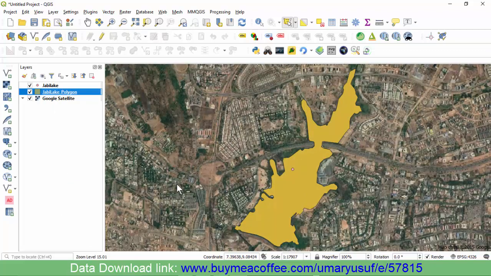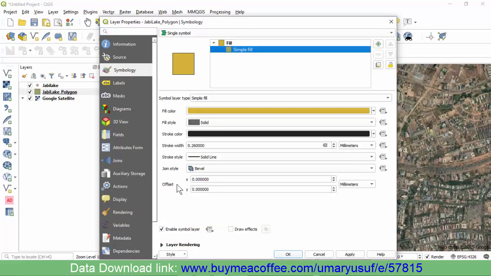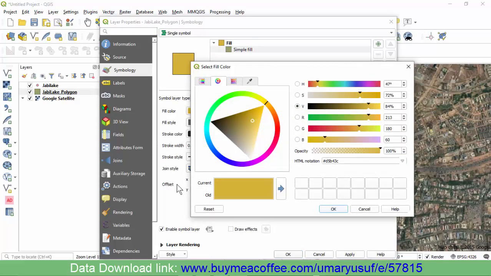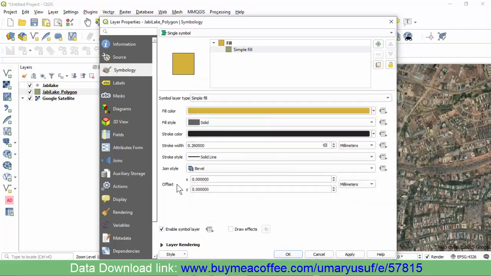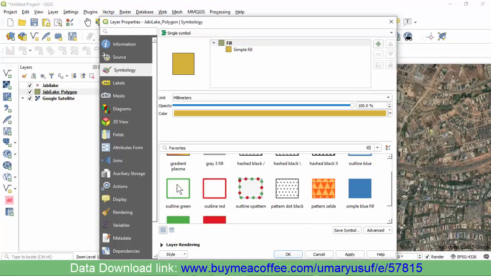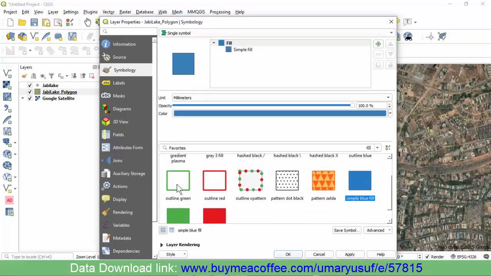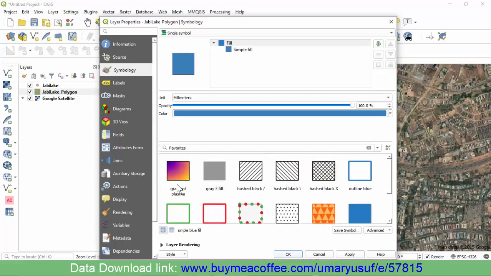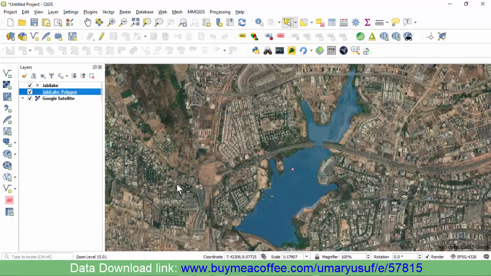So I think it is good if I can symbolize it. Let me double click, then change the symbols. Maybe the fill color. I think there should be a default water color here. Yeah, this blue fill. I think this one will stand out for color. Then the opacity, I'll take it to 50. Click on OK. Yeah. So this is our lake.